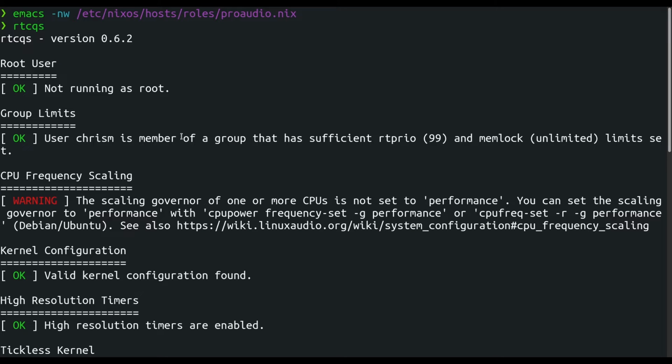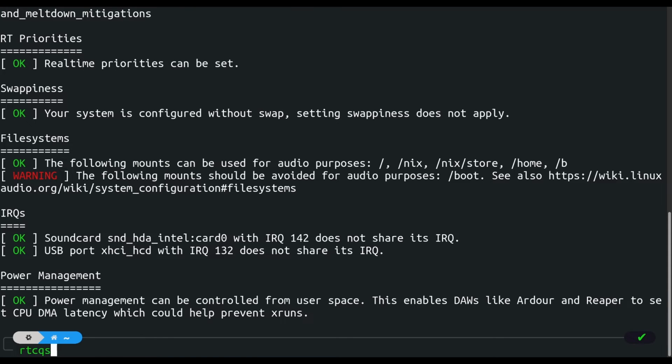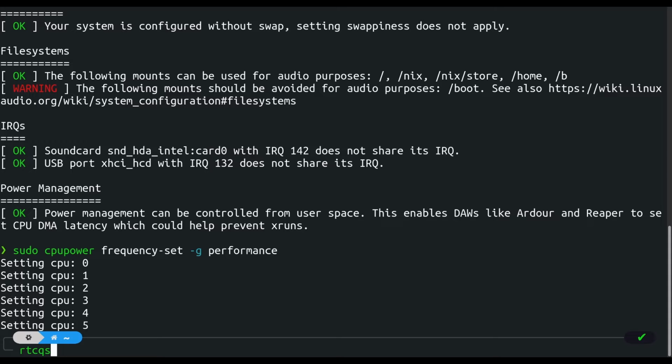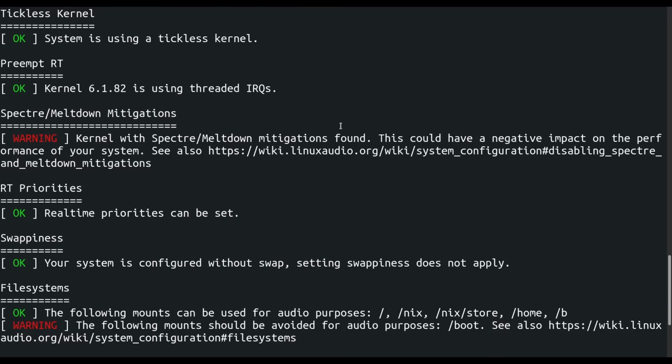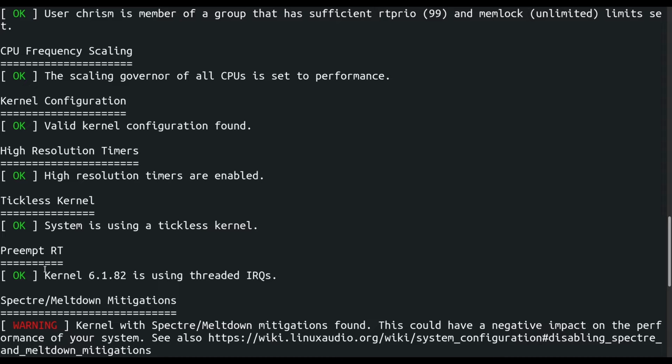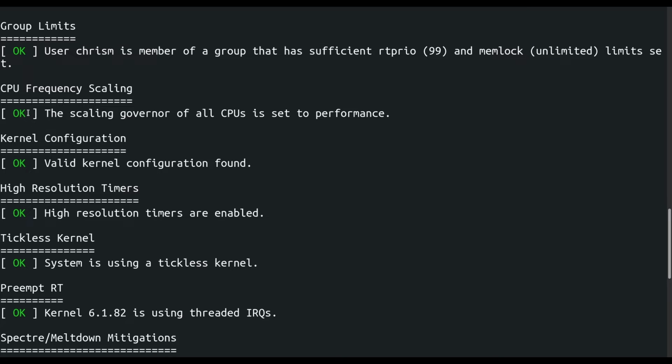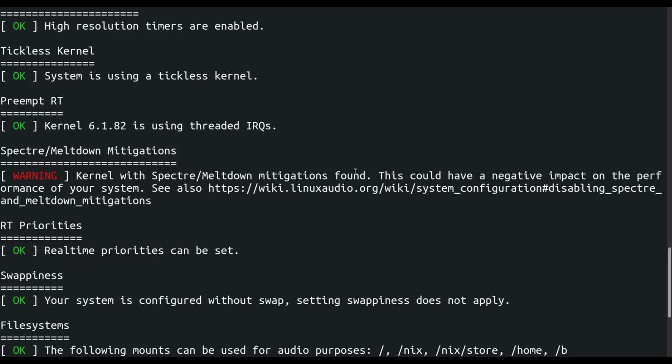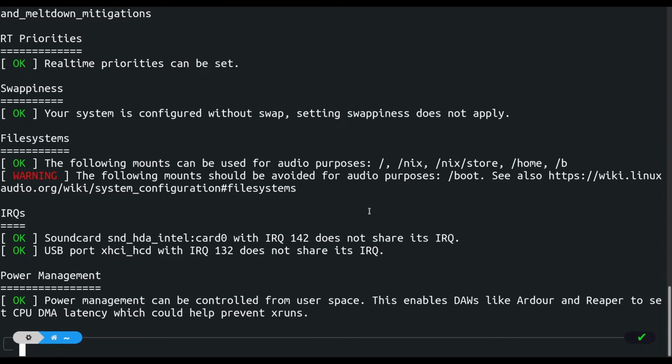In my case, I have most of the stuff that it goes after already ameliorated. It's telling me that my CPU frequency scaling is not set to performance and tells me how to fix it sort of interactively. I've been having problems making this stick on reboot. If I set this to performance here and we run RTCQS, we can see that now CPU frequency scaling is okay. Several other warnings that I've chosen to ignore. It's handy for validating the performance implications of the configuration that you're running.